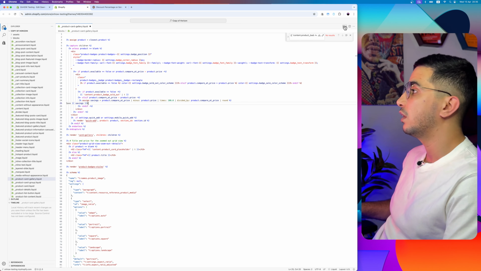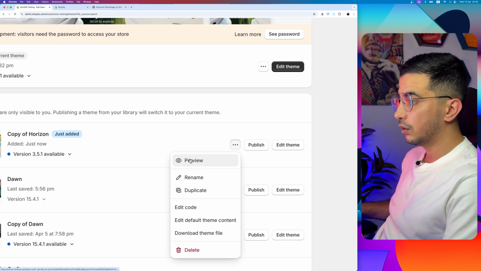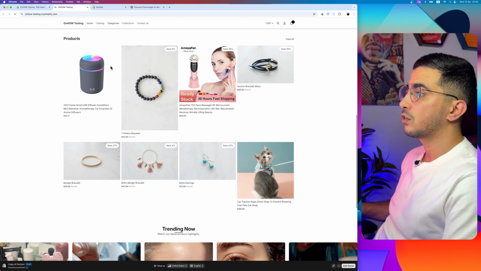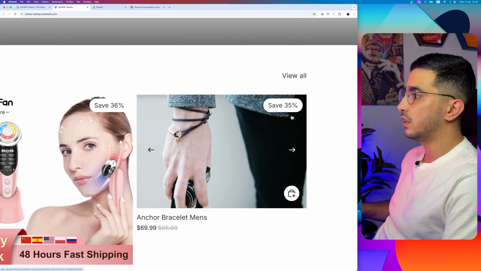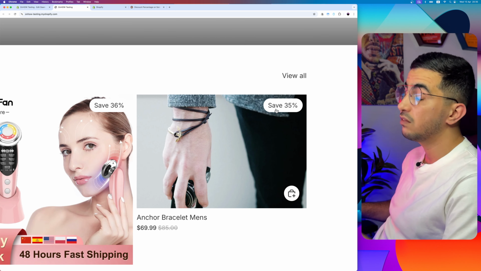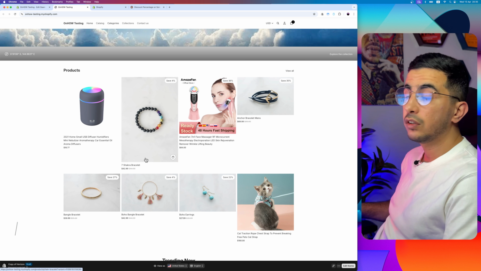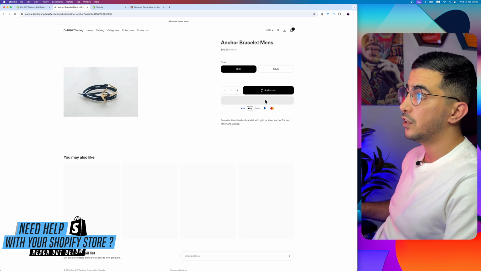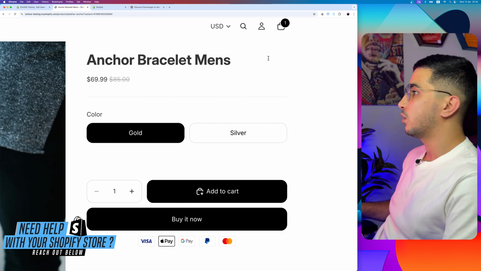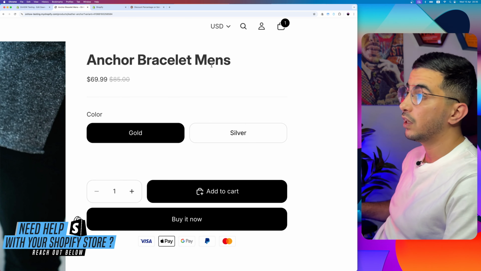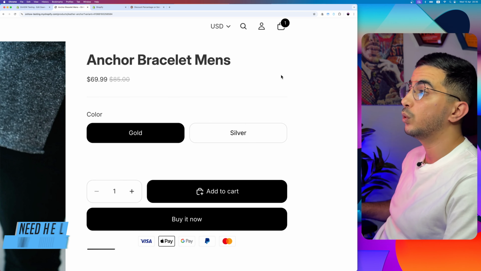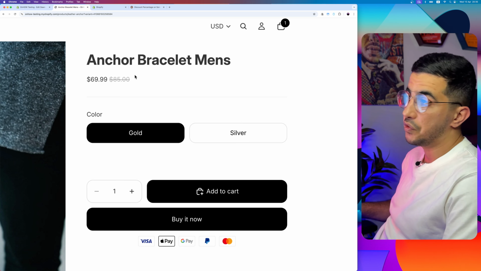Now, if I click on save, let me preview the theme, which is the one I did the demonstration on, and scroll down a bit, and here it is, as you can see. Each card has the exact percentage calculated based on the discount. However, the product page doesn't have that, because lately Horizon theme and many of the other themes removed the sale badge. How to add it? That's very easy.